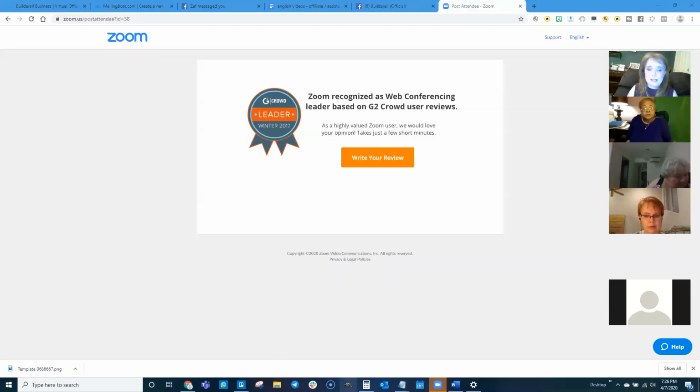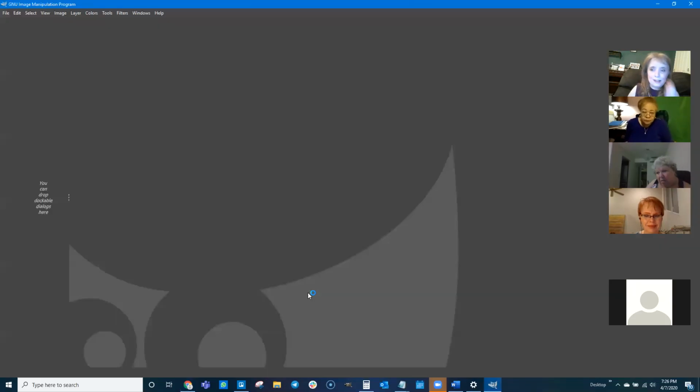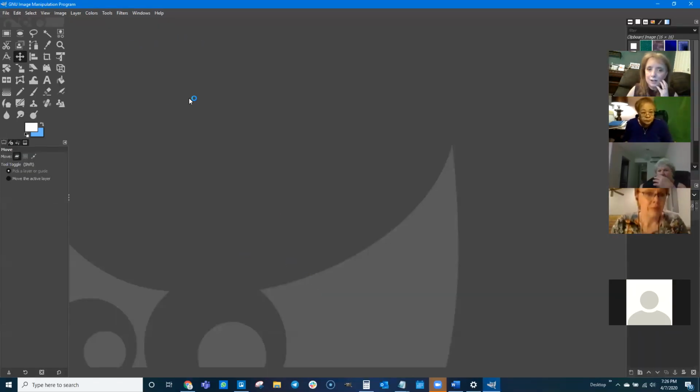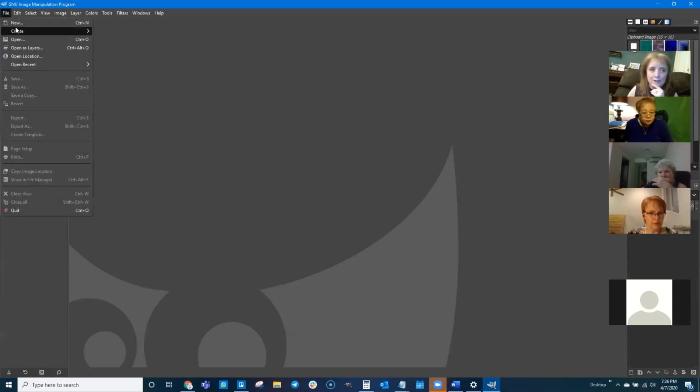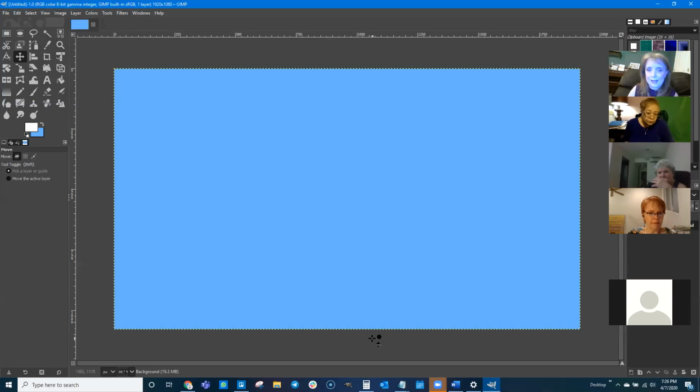So I'm going to go ahead and share my screen, and I'm going to go into GIMP. And again, GIMP is very, very powerful. So what I'm going to do first is I'm just going to create a rectangle. So I'm going to go to File and New, and I'm going to just take whatever the size is and click OK. So what we've got is a rectangle, but it's way too deep.